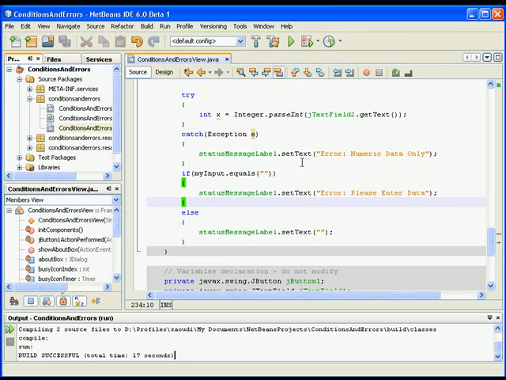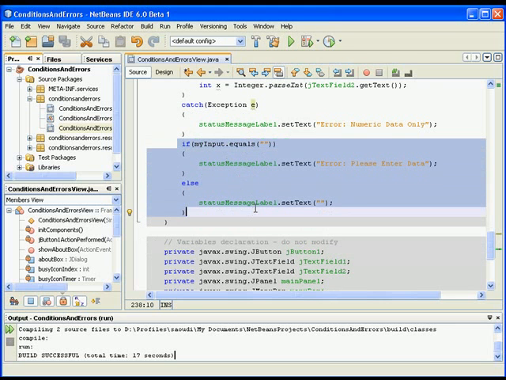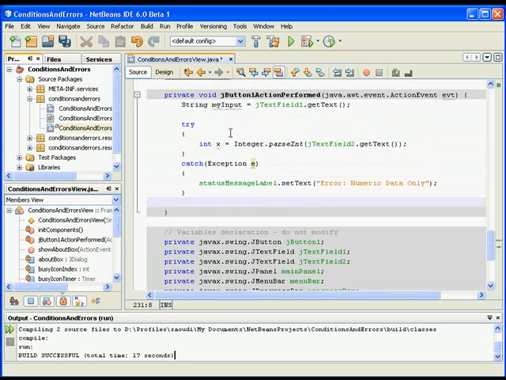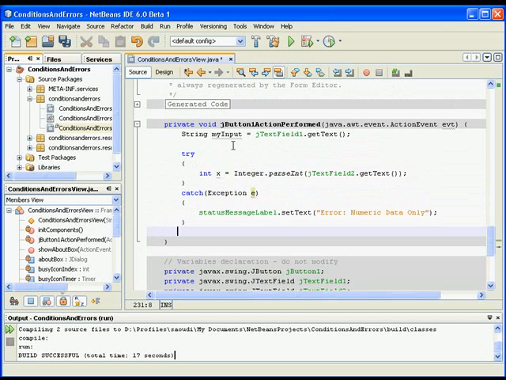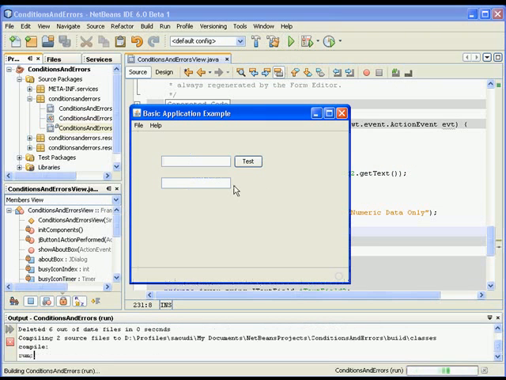I'm dealing with one thing at a time for now. Okay, numeric data only. And if I try to fix it and put a number, the message is still there, because I did not clear it at any point. Where I will clear it is here. So I will just simply set it back to an empty string.